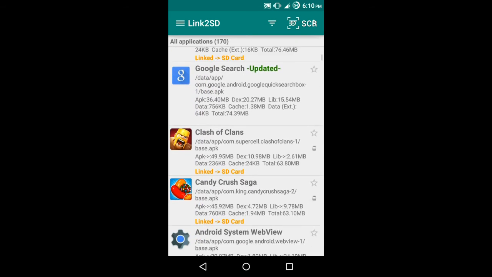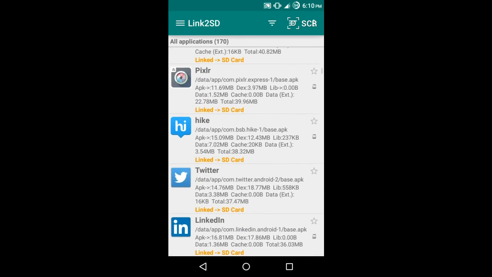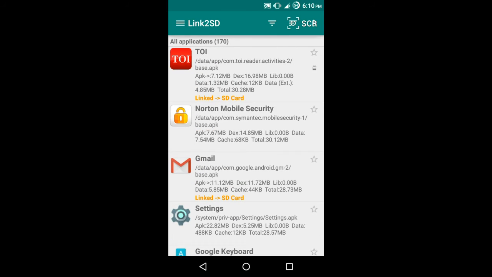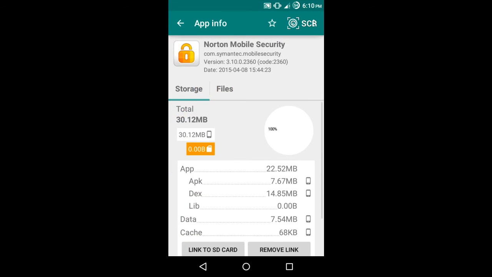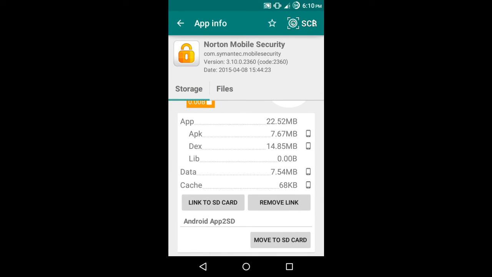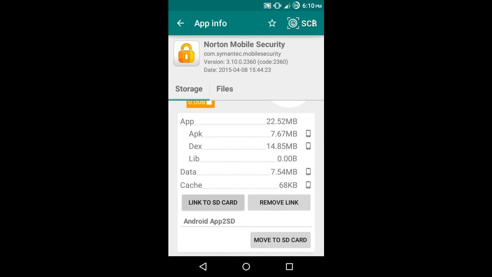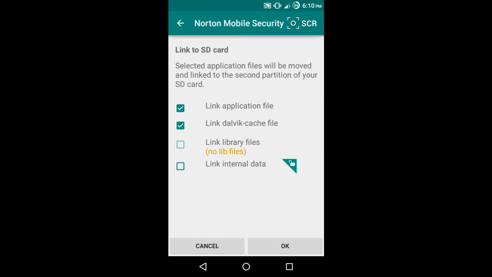So what now? Now you just need to select any app. Say for example, I need to link my Norton mobile security to the SD card. I just need to open the app. I need to click link to SD card over here, and then you can see it'll ask you to link application file, the Dalvik cache, and library files. If this option is present, you can tick even this option.